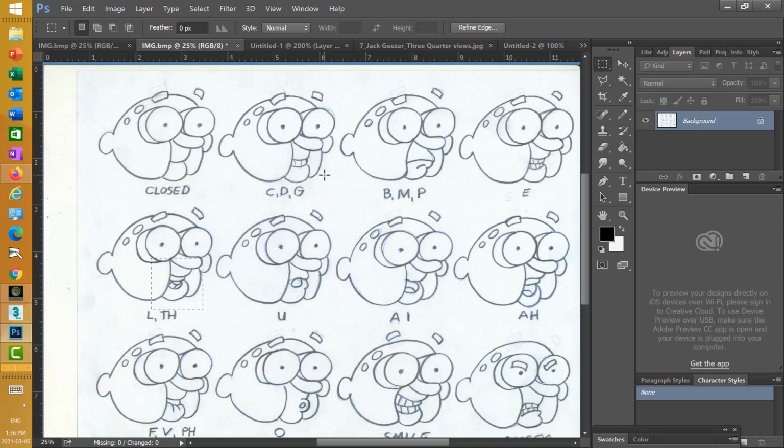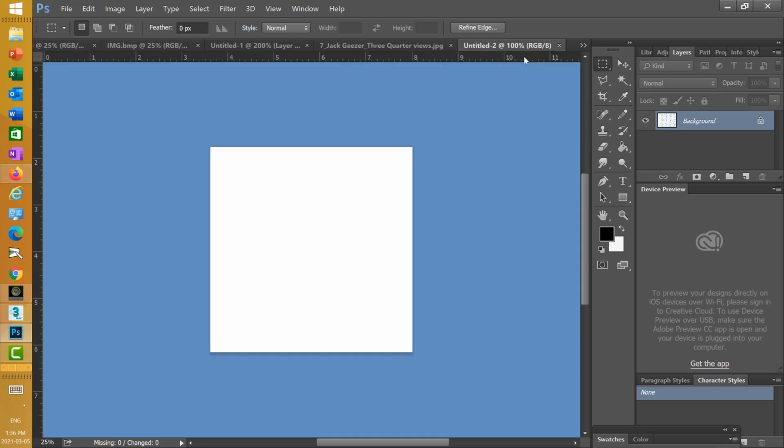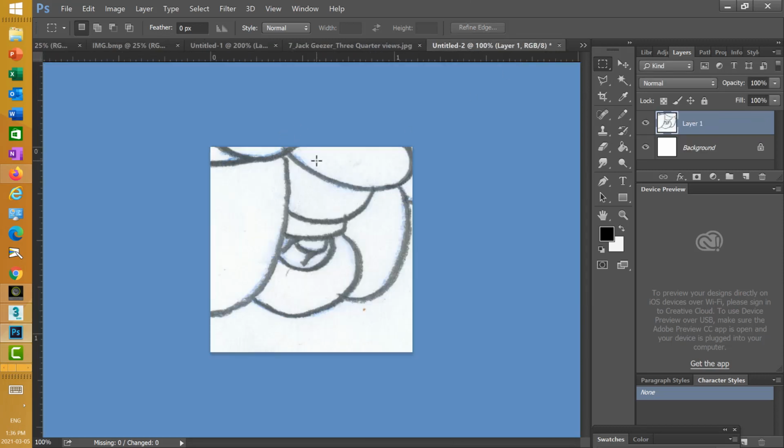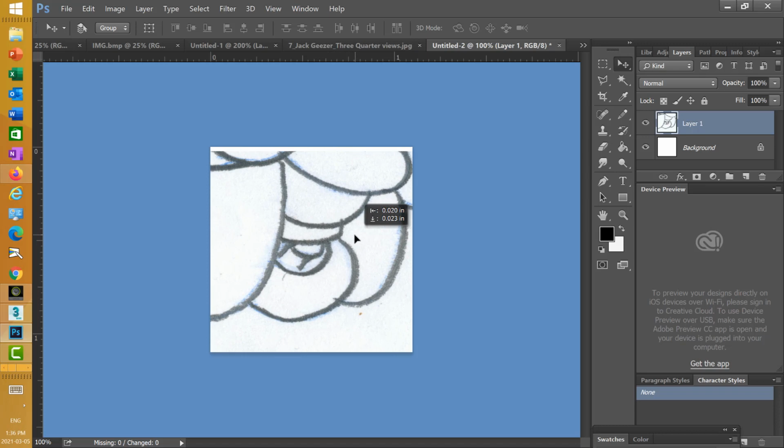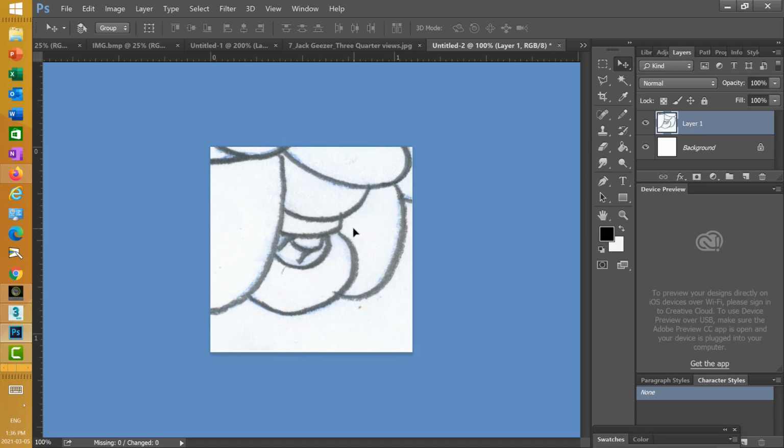So what I'm going to do is Control C to copy, come over to this image and Control V to paste. There we go. So that looks pretty good. Yeah, that's perfect. So this is one I'm going to be drawing from. This is going to be my master file where I'm going to be doing all my drawing to clean up the mouths. At this point, I need to zoom in.